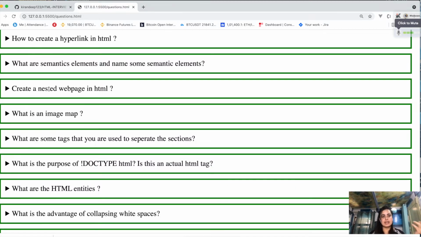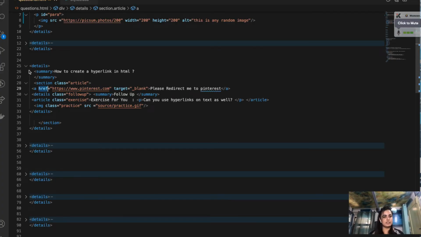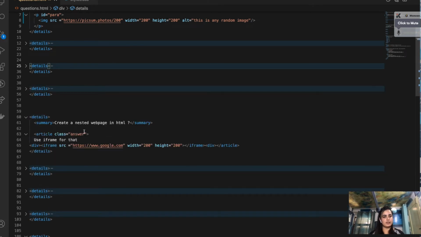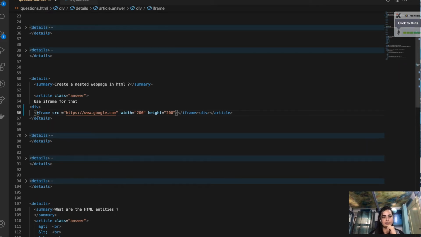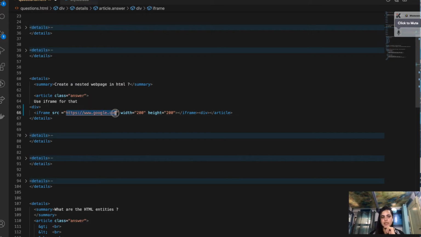How to create a nested web page in HTML? We'll use iframe for that. Let's see the code for this. To create a nested web page, you use iframe, provide a source to it, and the source will be the nested web page that you want to embed.